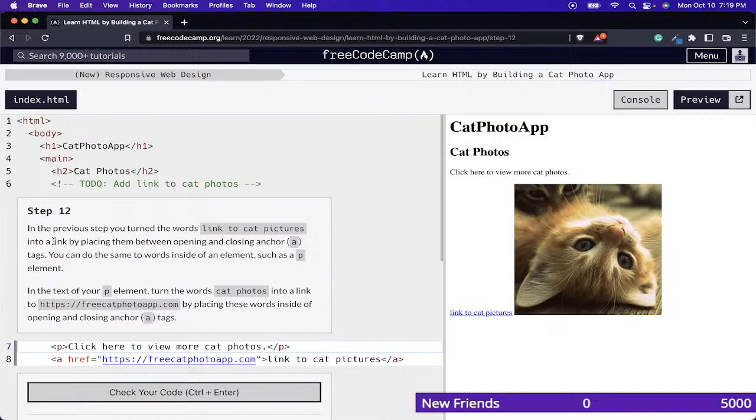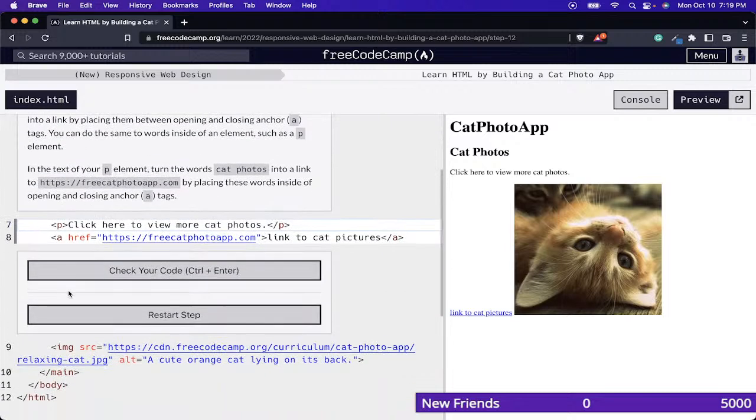So here, in the previous step, you turned the words link to cat pictures into a link by placing them between opening and closing anchor tags. You can do the same to words inside of an element, such as p elements. In the text of your p element, turn the words cat photos into a link to https free cat photo app, by placing these words inside the opening and closing anchor tags. So here we have a paragraph, and in the text of your p element, turn the words cat photo right here into a link. Okay, so we're going to do an A tag in here.